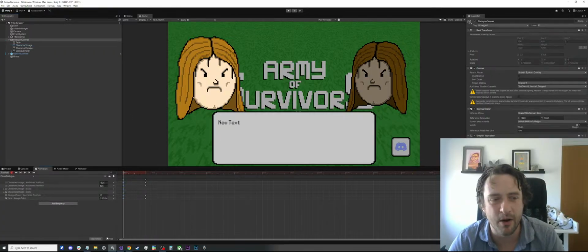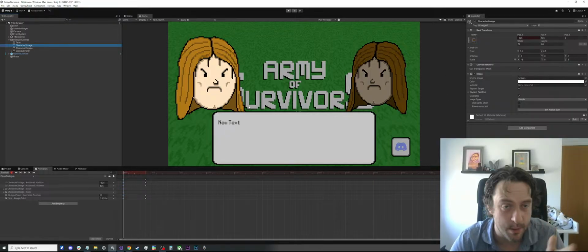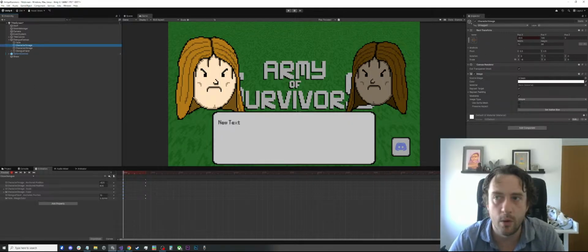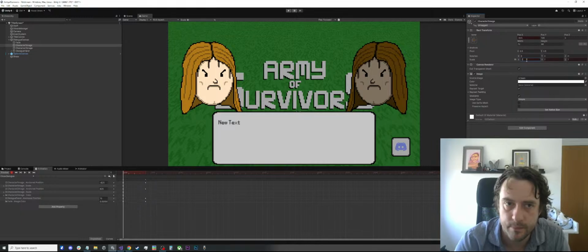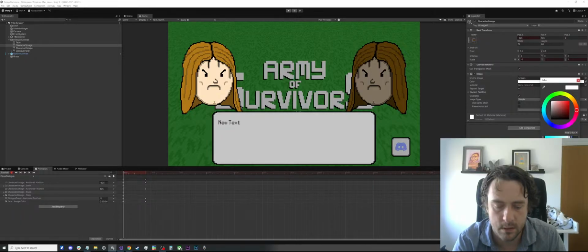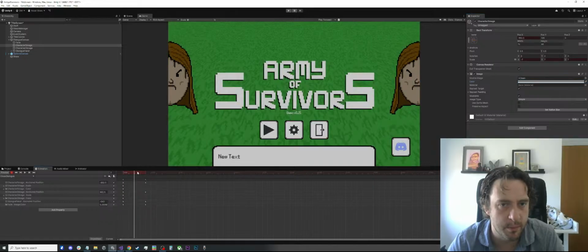I wonder if each character should have their own animator. I don't think that's necessary. Let's not do it like that. We could just have different animations on the same object, like this character speaking, that character speaking. And so this one would also be faded. So that's our basic setup.